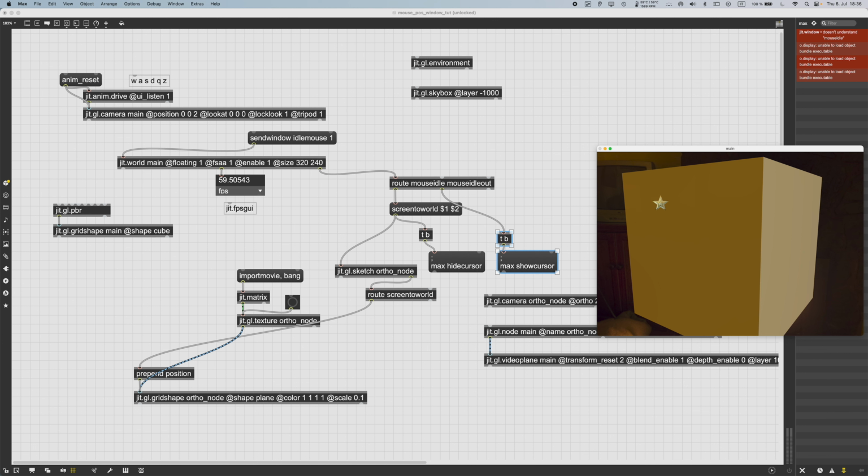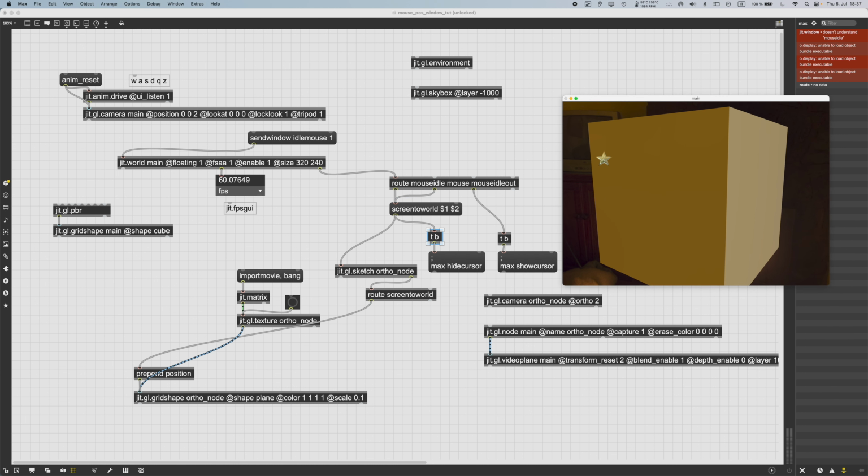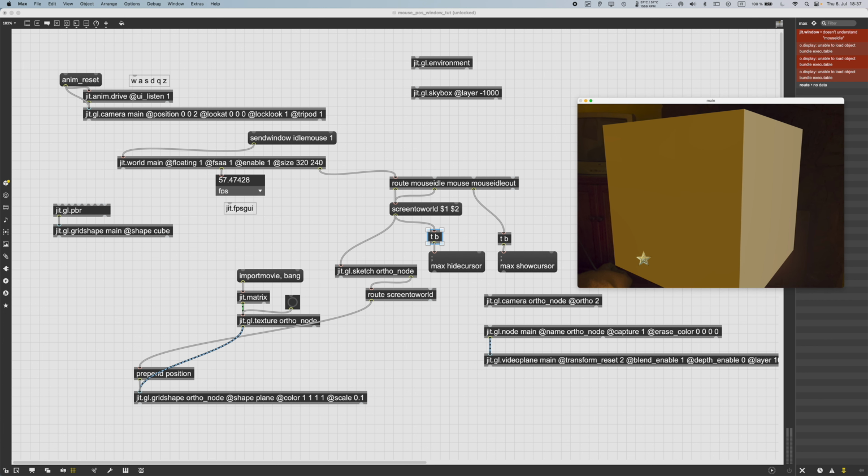Nice. There is one last thing, which is that when I press the left mouse button, the star will not move anymore, because when we press the mouse we get another message out of Jitter world, which is only mouse. It's not mouse idle, it's not mouse idle out, it's just mouse. So let's route here also mouse, and this we want to connect now to screen to world. So now even if I click, the star will always be moving inside the window. Cool. And I guess this is going to be it.